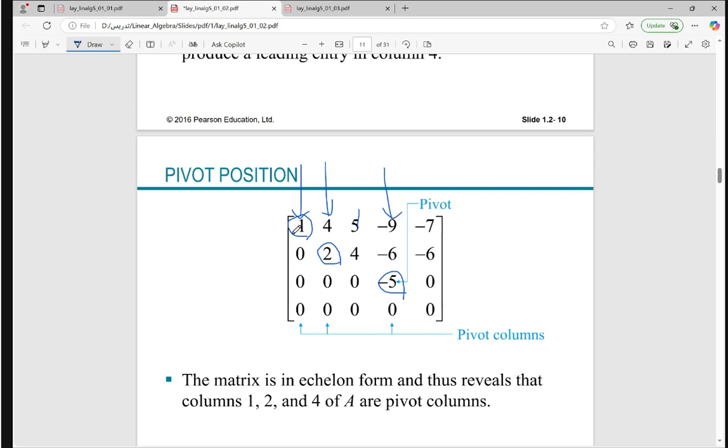So what is the form of this matrix? Is it echelon? Is it reduced echelon? What is this? Supposed to be, it's not echelon. Doctor, is it echelon? Yeah, you said before, in echelon form, the leading entry must be 1.